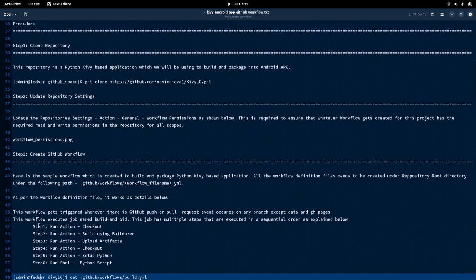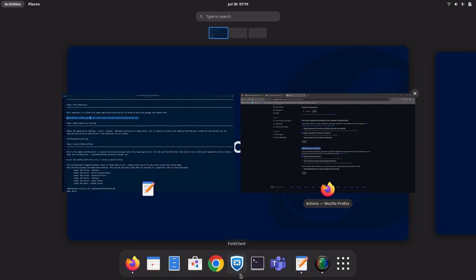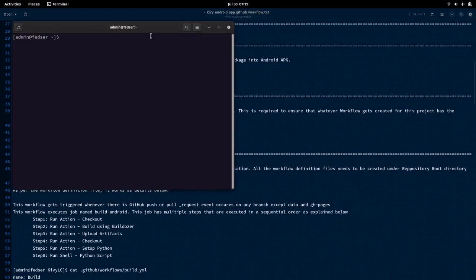Now coming to the third step, that is creating the GitHub workflow. You can create it in two ways. Once you have cloned your repository, let me go into my shell.